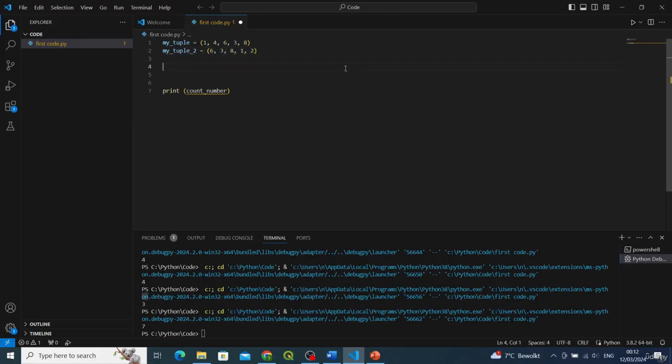And now I want to say my tuple new is equal to my tuple, and remember we use the plus operator for this one, my tuple 2. And now here I want to print out my tuple new. So the value of this operation, adding these two, would return a new tuple. It will not update the existing ones because tuples cannot be updated.